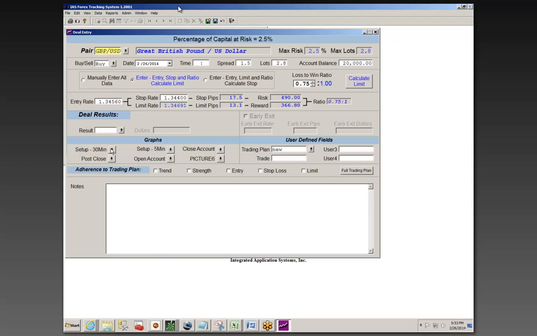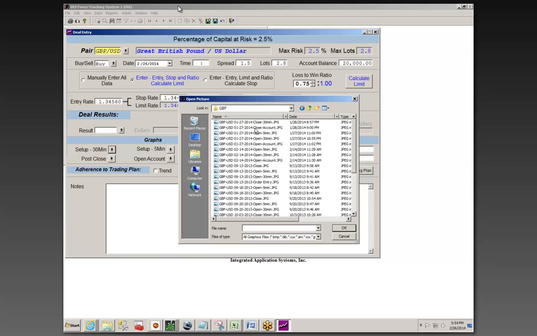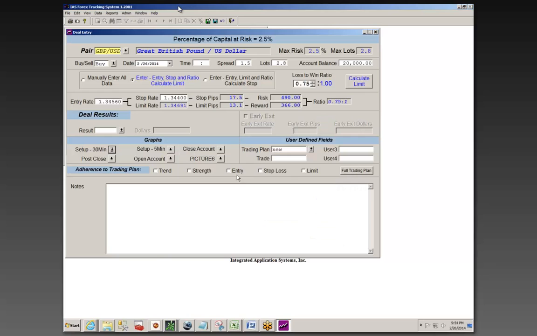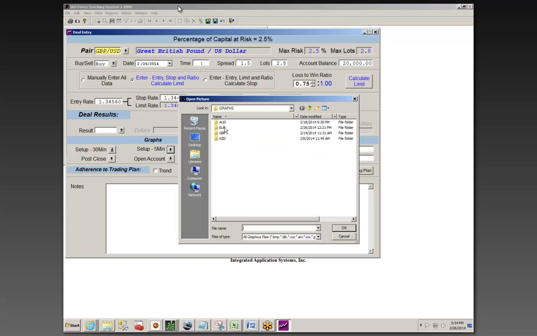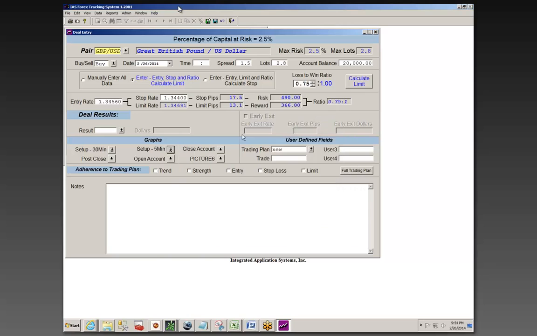Once you save them, we can add them here so that going forward in the future you can look at them anytime you want, very simply by clicking on an icon. Let me add one here. Let's say this is a GBP, so I'll go into GBP. I'll take one of my old setups. So I'll do an open 30-minute right there. I could do my setup for a 5-minute, put it here. Oh, wrong one. I'll go back up. And there's a 5-minute.